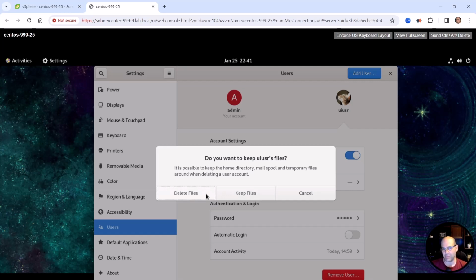It's very important to remember that by default, if you are in the CLI and you go to remove a user, it's automatically going to delete the user, but it's going to leave all of the files. And this is both good and bad.